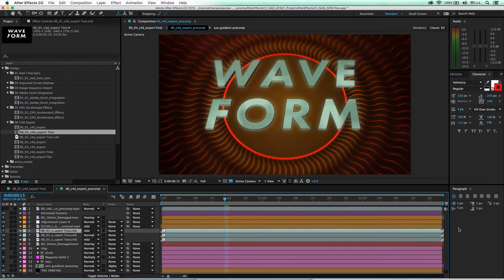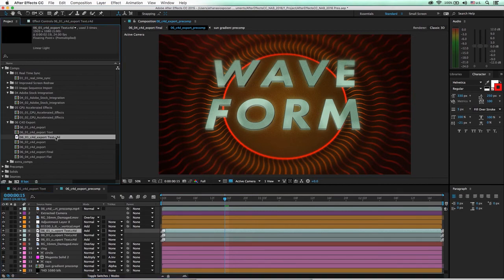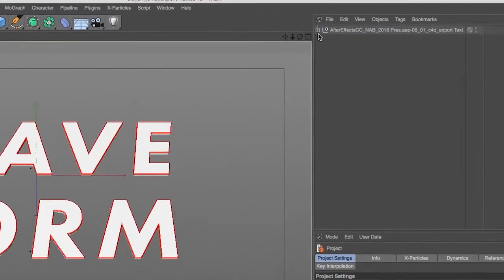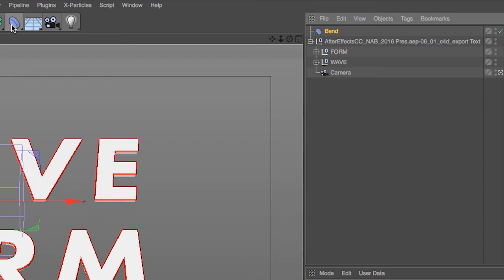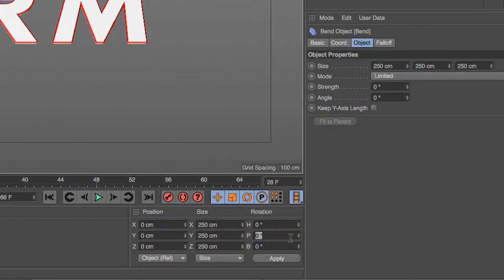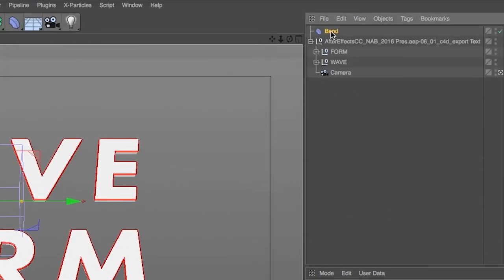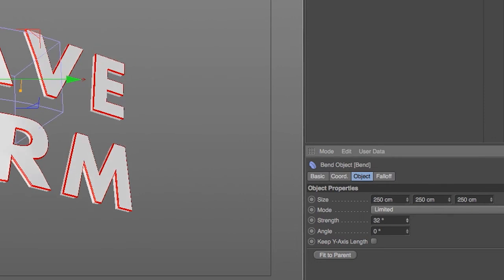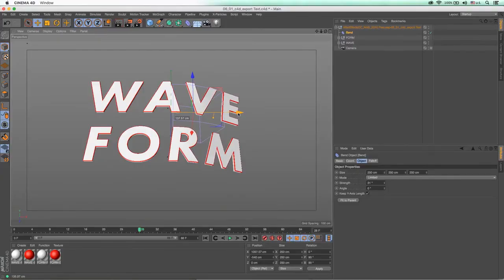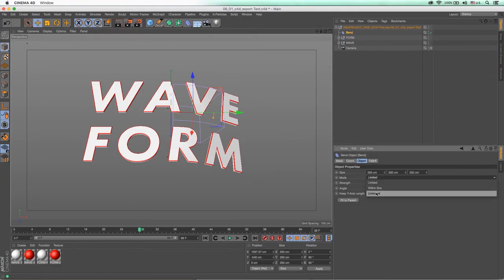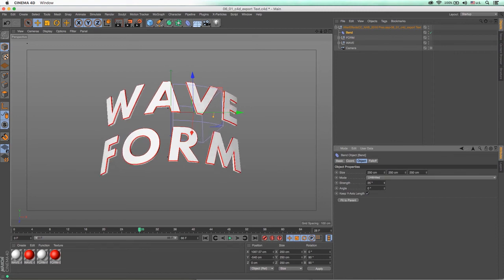To close off this brief demonstration, let's add some deformation to our text. Select the Cinema 4D footage and edit original. Twirl open the hierarchy inside Cinema 4D and let's add a bend deformer object. I'm going to rotate it 90 degrees on the P and 90 degrees on the B and press Enter. Now I'm going to drop it under the parent null and increase the strength. I'm going to turn on keep Y axis length, move it slightly off center and change the mode from limited to unlimited. I can tweak the value if I wish.